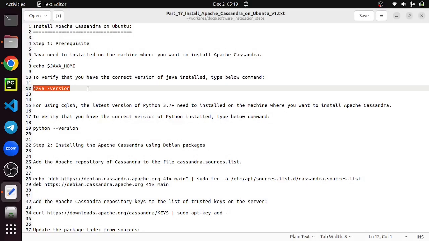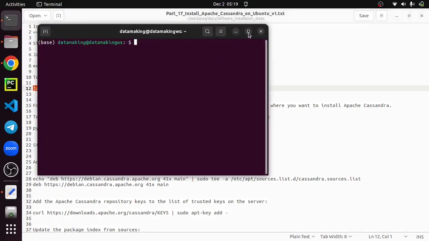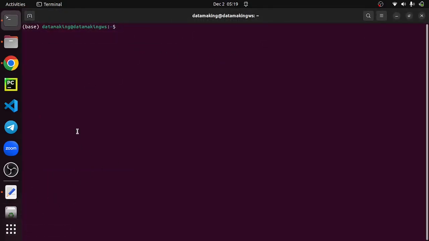I just open the terminal. You can go to show applications and type terminal and open it, or I click Ctrl Alt T to open it. Then you can just say echo $JAVA_HOME. So my JDK 1.8 is installed. Basically you can use either the OpenJDK distribution or the Oracle Java distribution. I am using OpenJDK and I am using JDK 1.8. You can install JDK 1.8 or above for Cassandra.